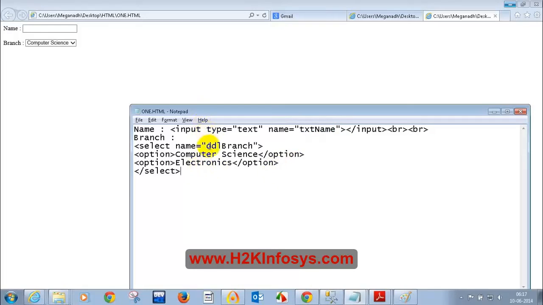Okay, so let me put here an option and type here select branch. Okay, and here I'm going to put here option electrical.